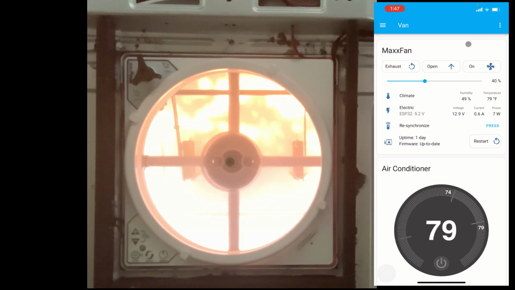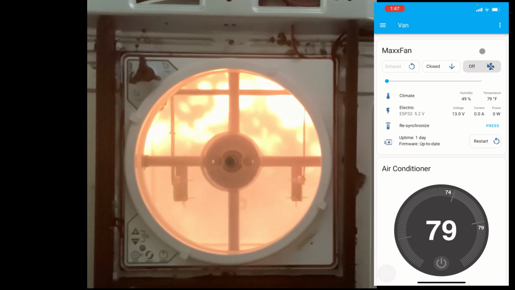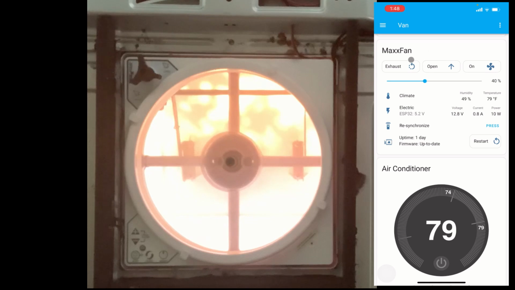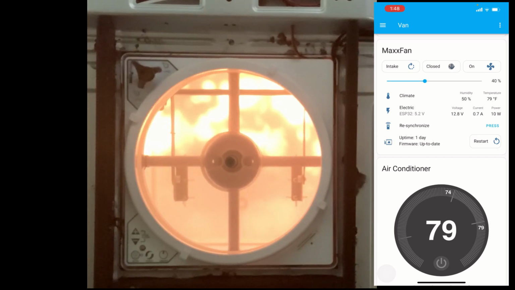So first of all, here you can see right now I've got the fan set on exhaust, open, on. I can click it off. I'll turn it back on. I can turn the exhaust to intake. And then lastly, if you want to operate in what MaxxFan calls ceiling fan mode, you can have the fan on but the hood closed. And that is, I guess, what they call ceiling fan mode.